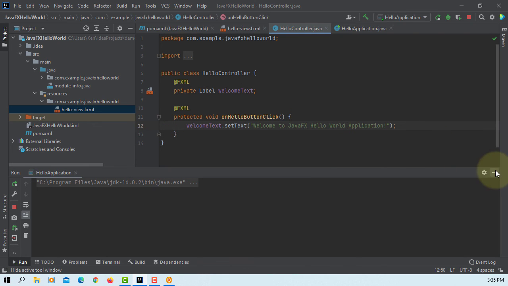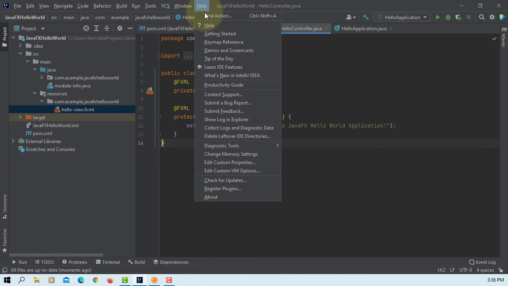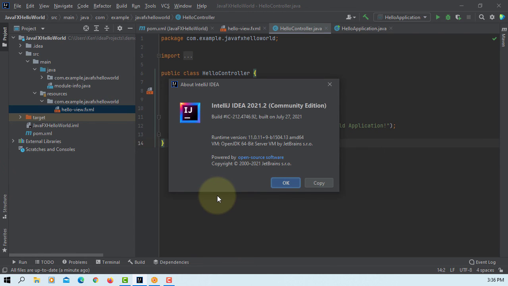So make sure you are using 2021.2, then things get more simplified.